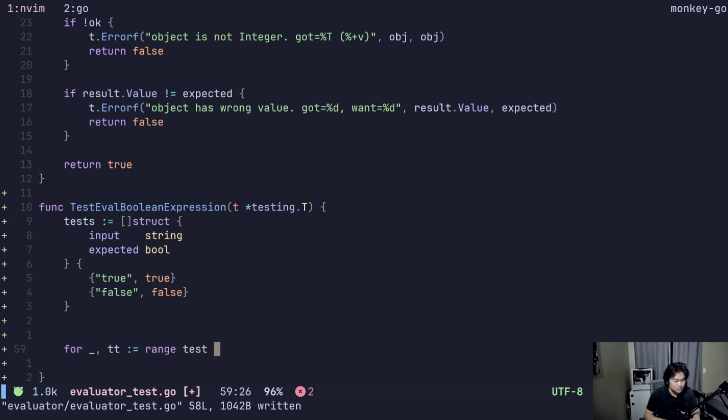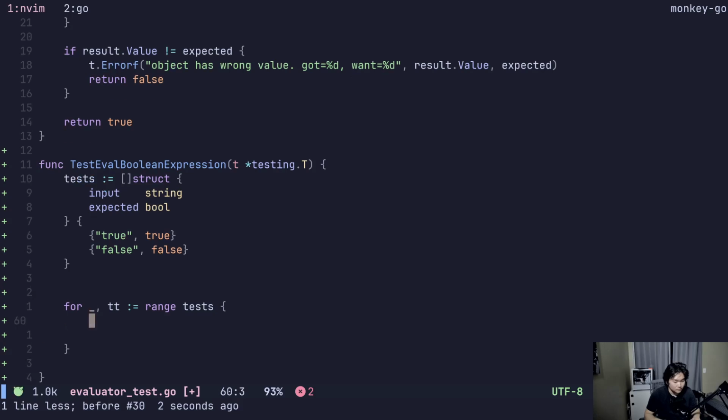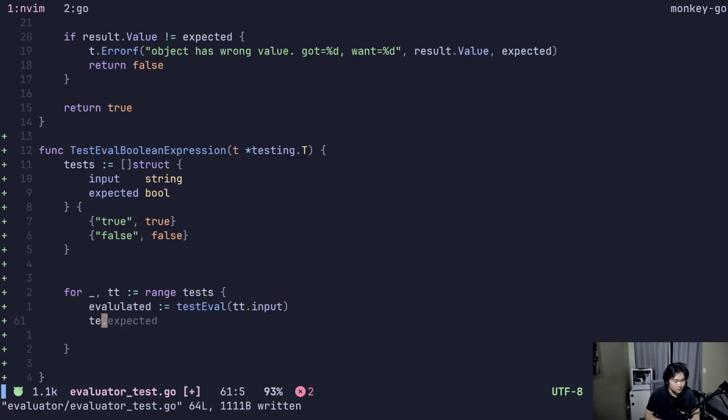Range tests. Eval, test eval tt.input. And then testBooleanObject, which will take a t, evaluated and tt.expected. Well, that's recursive. And then we can yank that.